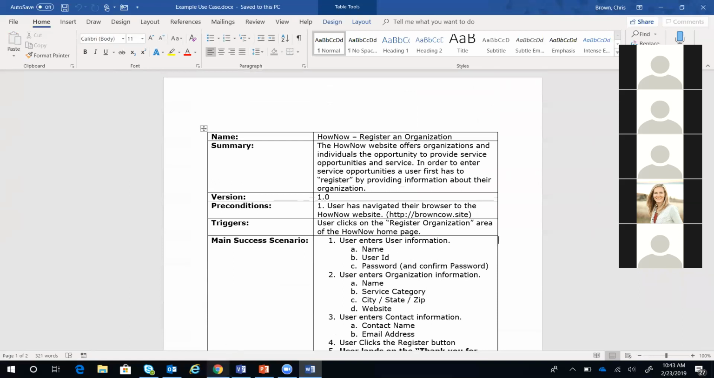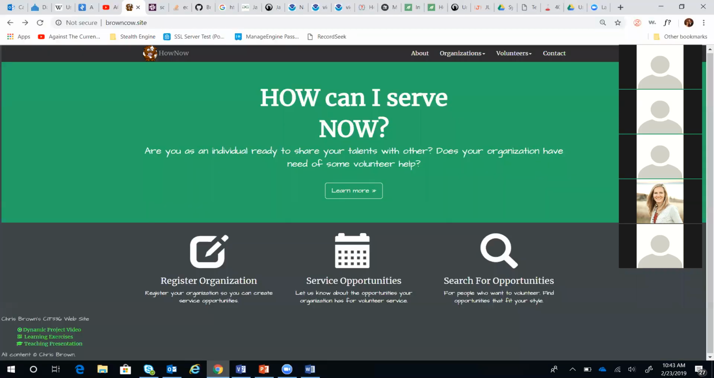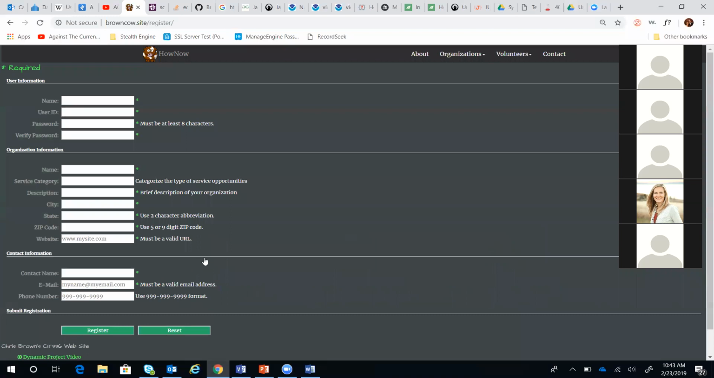So to finish up, I just wanted to give you kind of a visual of what really that use case is describing. So this is the home page of my website here. And really what that's meant to document then is this function here. So the user comes to the home page, they click register organization, they fill in all of these fields. The fields are then validated. They click the register button, the fields are validated, and if everything is valid, then it adds that to the database and navigates them to a page that says, thank you for registering. And at the bottom of that page, there would be a button that allows them to start entering service opportunities.